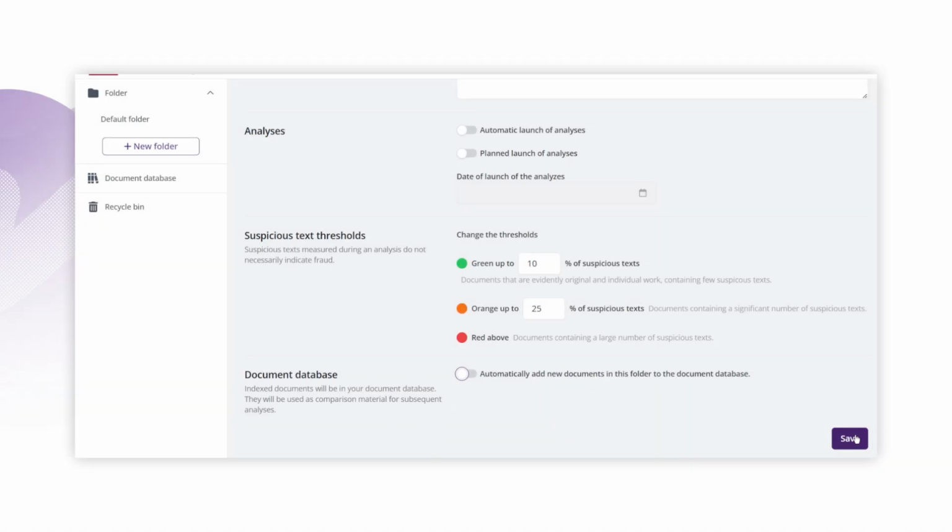With the folder options, you are well organized. Discover other features of Compilatio Magister and Magister Plus in video.